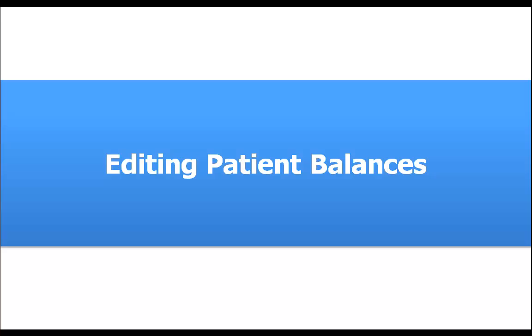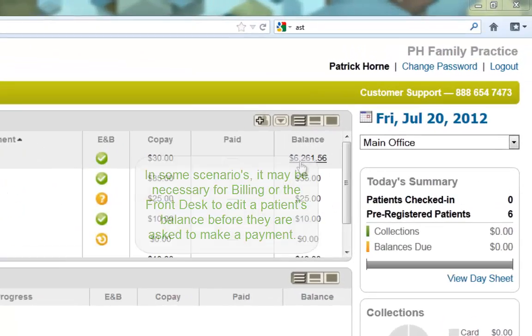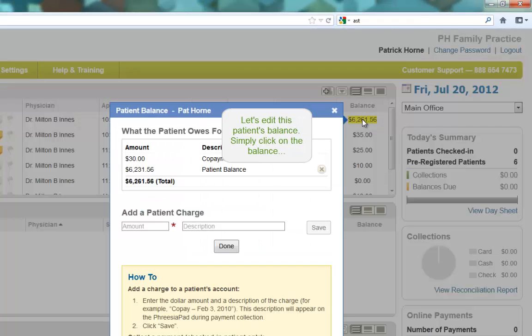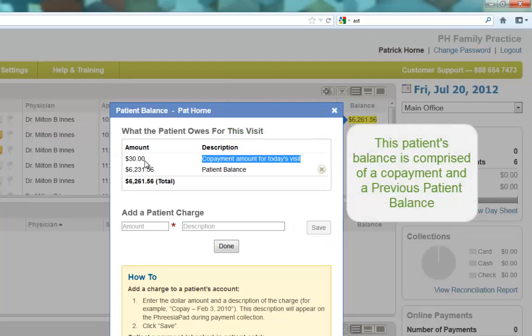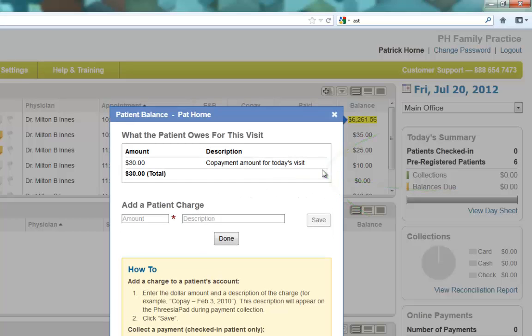All right, for editing patient balances, we're going to be importing balances from your practice management or billing system, but it might be necessary to come in here and adjust a balance before the patient comes in. So let's look at this balance. Here you can see it's over $6,000. So what I'm going to do is remove this balance, and to remove it, I'm simply going to click this X here. And it'll drop it down to just the $30 copayment. And then I'm going to add in another balance amount. So let's do $500. I can enter a description.